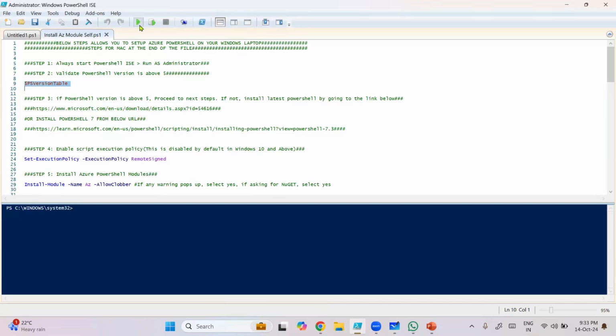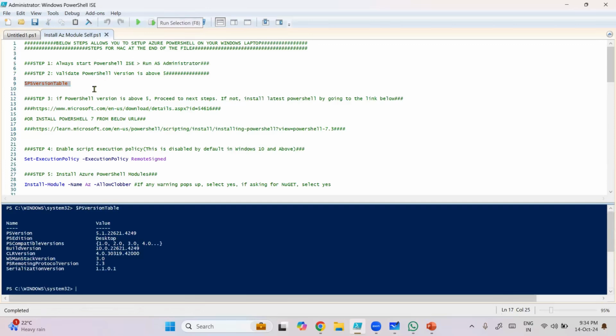On top, there are two options, run entire script and run selection. You don't want to use run script because we are not executing all the commands at once. We are executing them one by one. So whatever is selected to run, you have to use this run selection option. Click on it. It will execute and show you what is the version of PowerShell that you have. If you have 5.1 or above, or 5 itself is fine, you would be able to continue with installing the required PowerShell module.